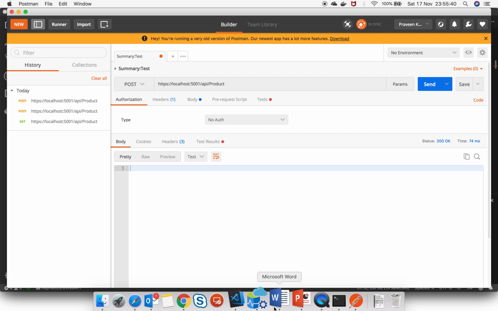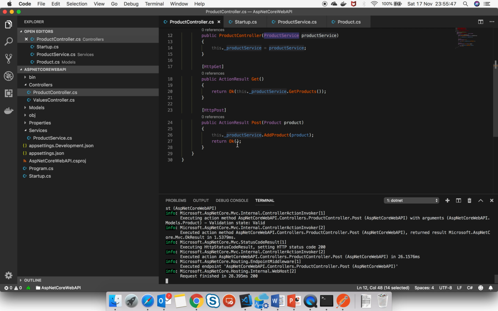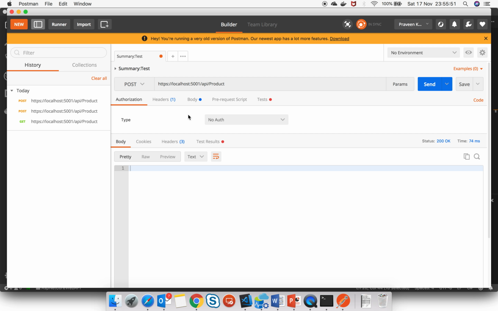The reason we got OK is because we are returning OK after the addition. That's the reason we got 200 with OK. Now how do we know whether it is added? Come here and do the GET, because for GET we don't need any body, so that's the reason we're not sending anything. Just click send.